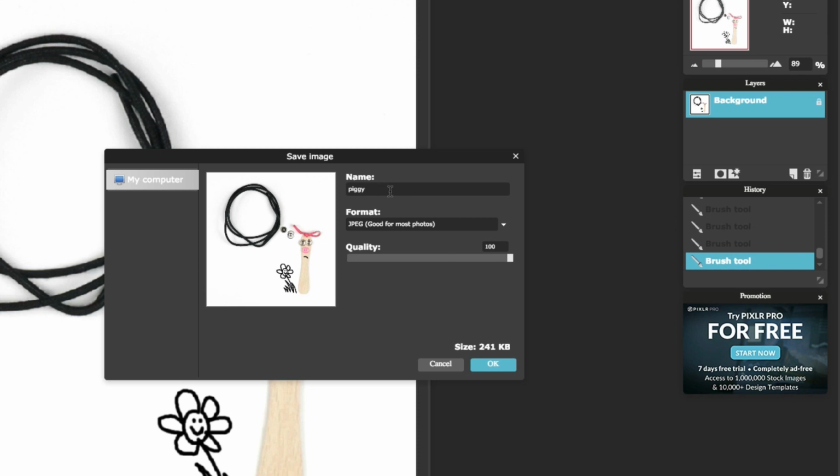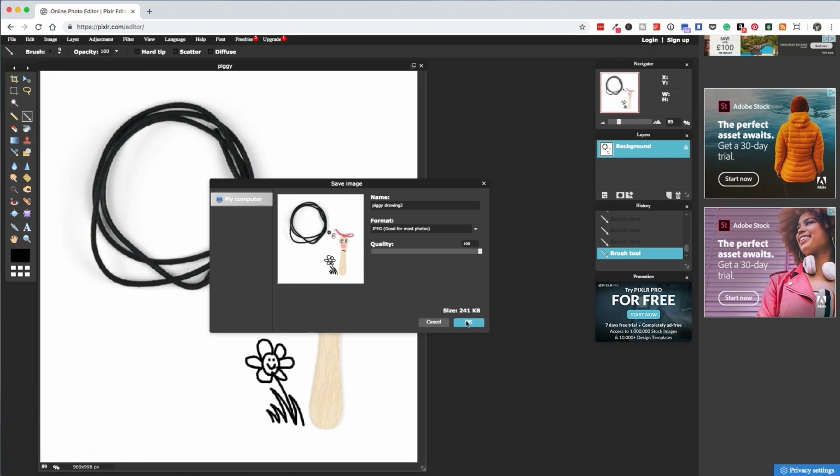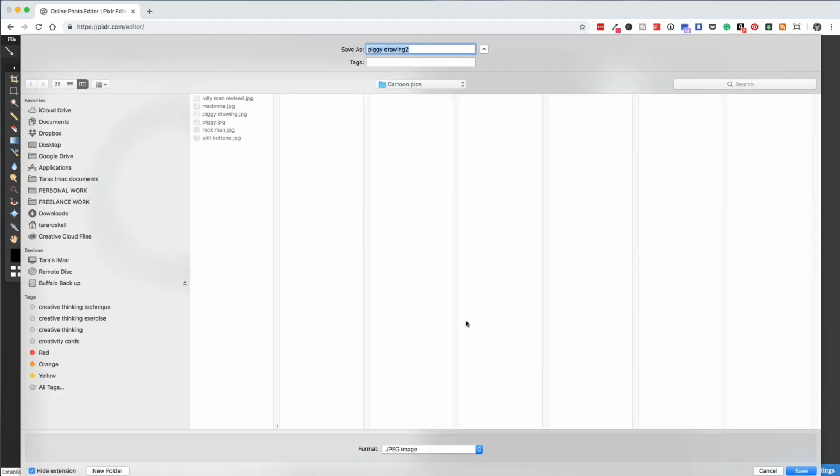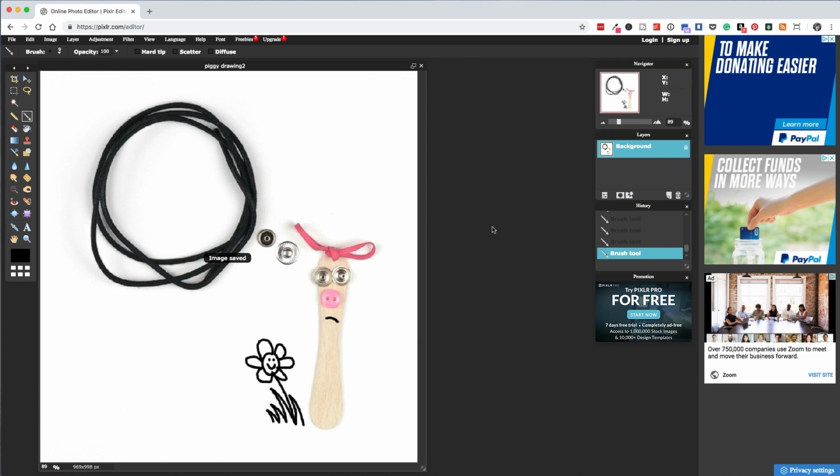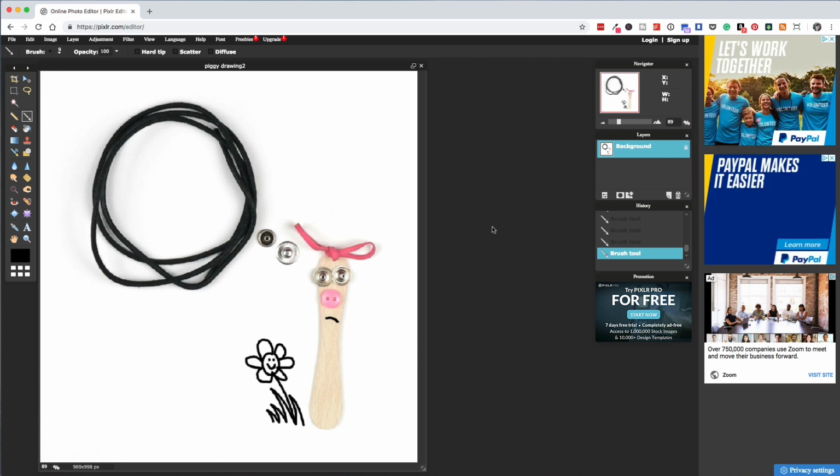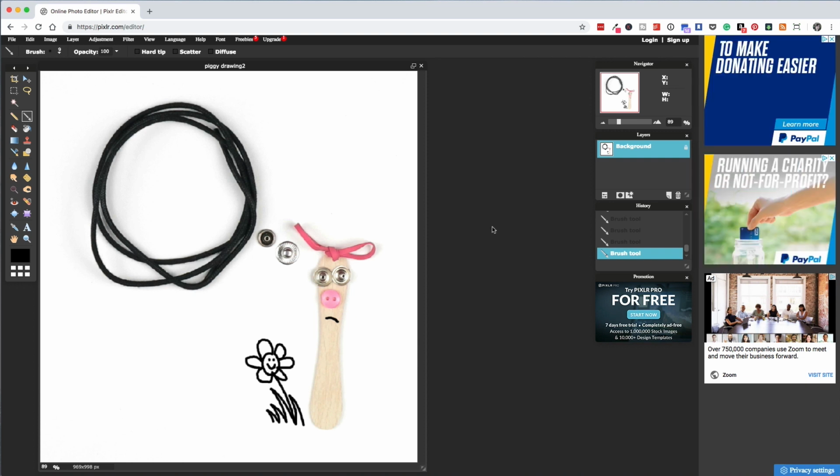So I'm going to call this Piggy Drawing 2 because I experimented earlier and tried one. So Piggy Drawing 2 and then save as OK. Piggy Drawing 2, save. And then what we're going to do next is take that into Canva and add some text onto there.